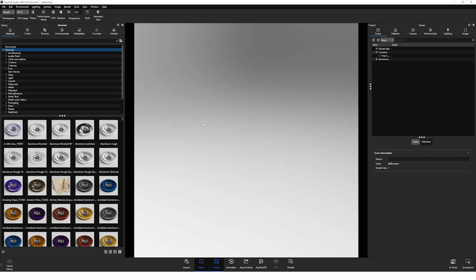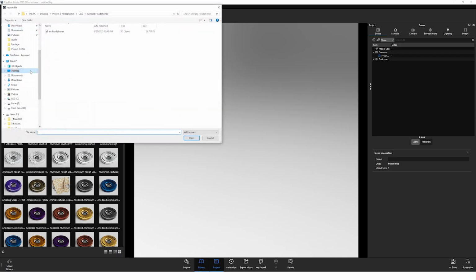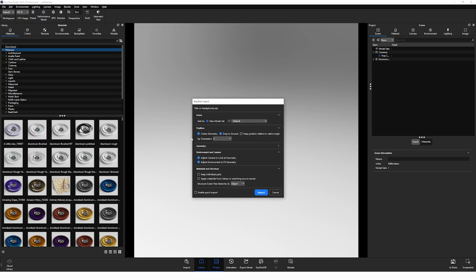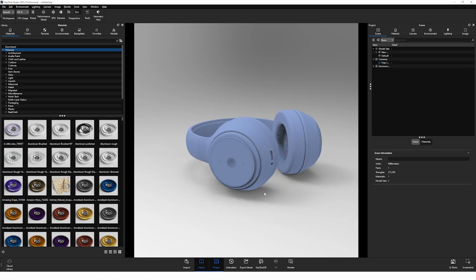With KeyShot Studio launched, we can import our 3D model by simply navigating up to the top left corner, clicking on File, Import, selecting our 3D model, and then clicking Open. The default import options work perfectly fine for us here, so let's proceed by clicking Import. Okay, perfect. We've now imported our 3D model into the scene.